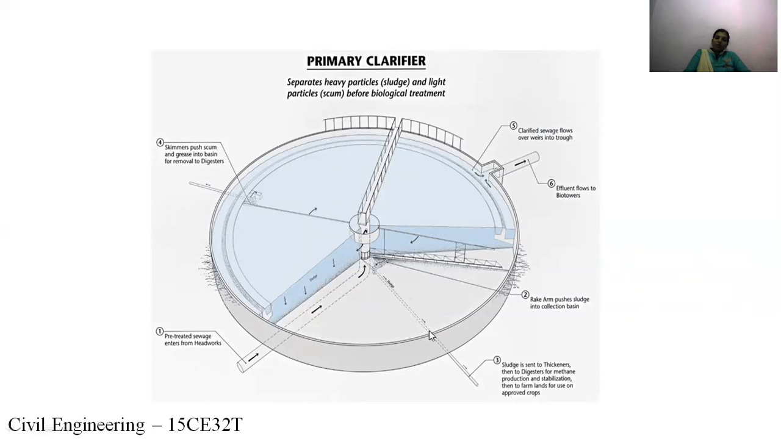it can be sent into the thickeners or digester, either for production of methane, or it may go to farmlands for stabilization, and these farmlands are in turn used for approved crops. So the clear effluent will be taken next to the bio towers, the next treatment unit.